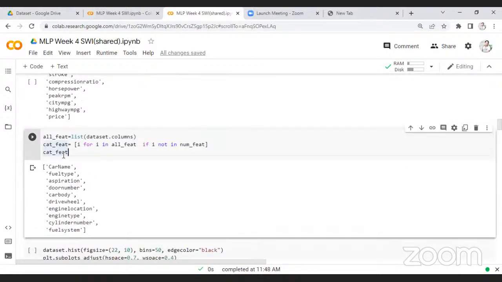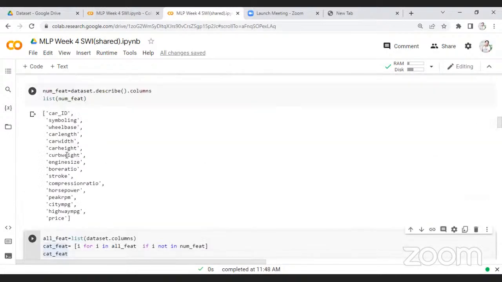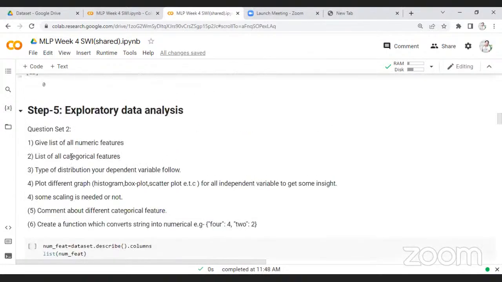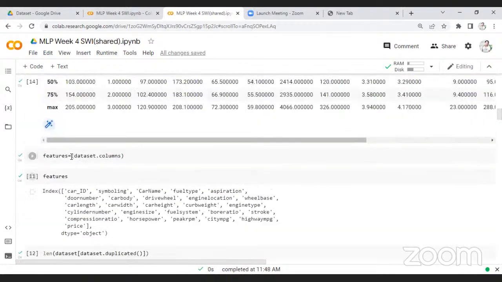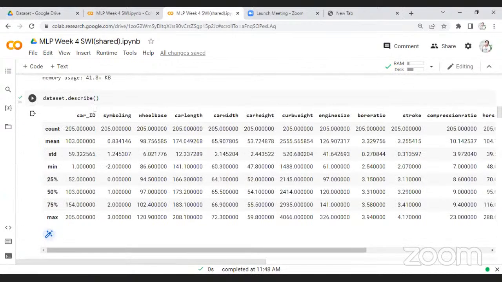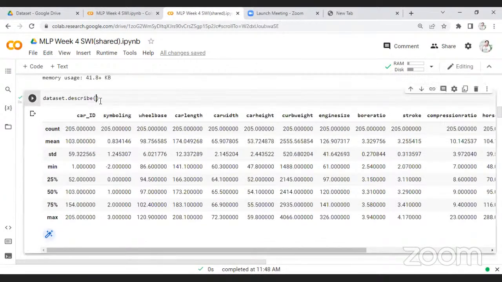Sir, when you did that describe all, it showed some columns wherein NaN was given. Doesn't that mean that it is null? No. NaN was given for those columns because they are categorical columns. What value would it give for the mean? What would be the standard deviation also? For that, it showed NaN. Okay, sir.